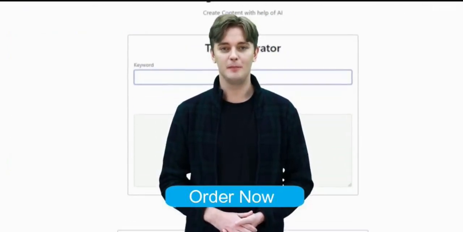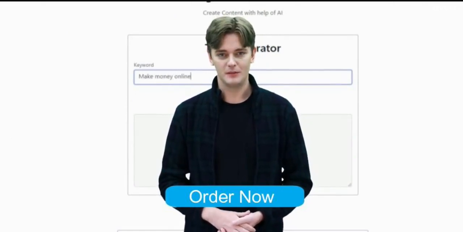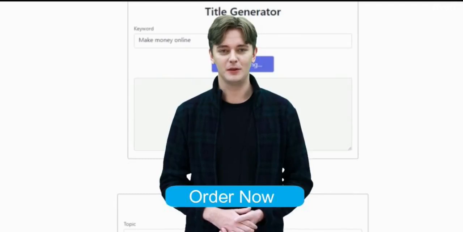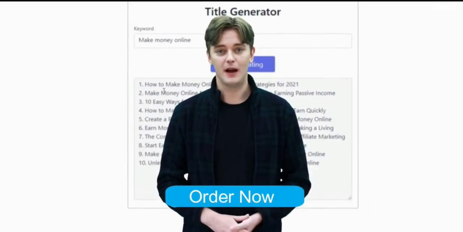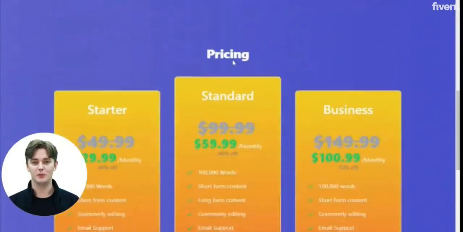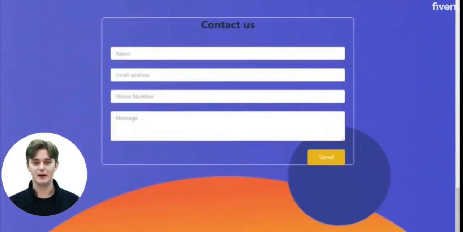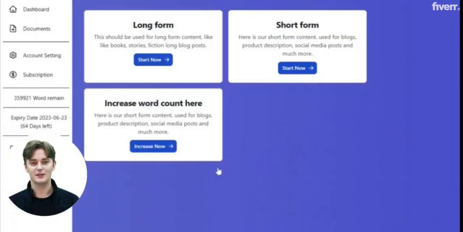If you're looking to start your own business and make money online using AI, I'm here to help you build your own AI content generator platform with a subscription module so you can charge your customers on a monthly or yearly basis. Here's a quick demo of how the platform looks. This is the landing page of the platform where your customers can see the platform features, your pricing plan, and also they can contact you.